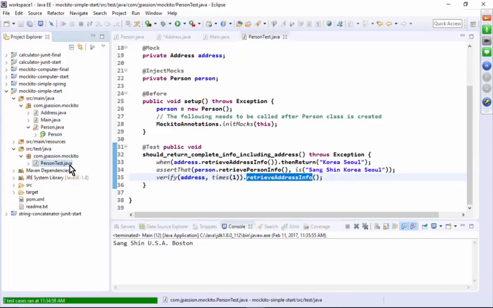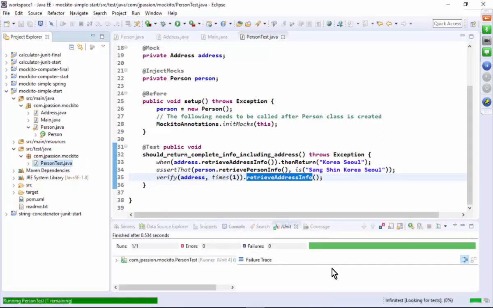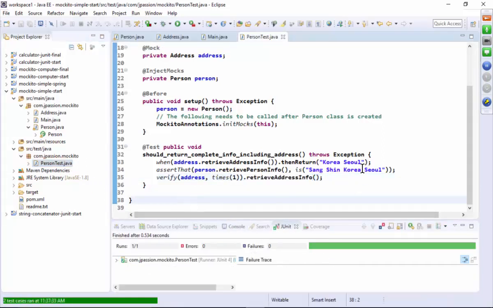Okay, so if I run this, it succeeded. Okay, so I'm going to change this. It says South Korea, but I'll change it to XXXX, and if I save the change, then it should fail. Okay, all right. So this is how you do it.